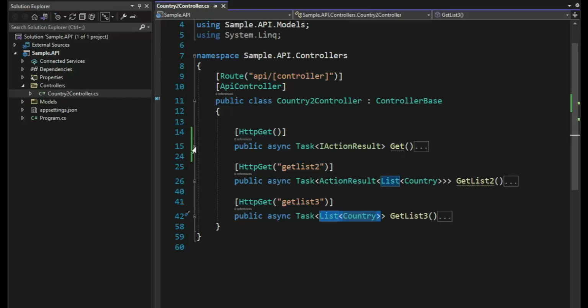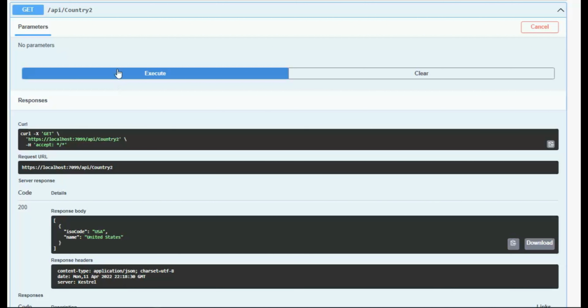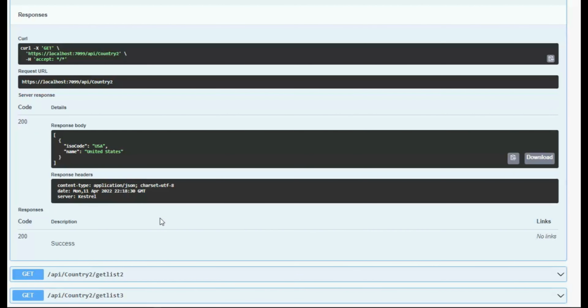Let's just look over. Now the first one, notice I say country is new list. Let's add a new entry to that list, return that list. Very easy to understand. API country 2, that's the get. I executed it. I get the response 200. Everything is good. First one all done.